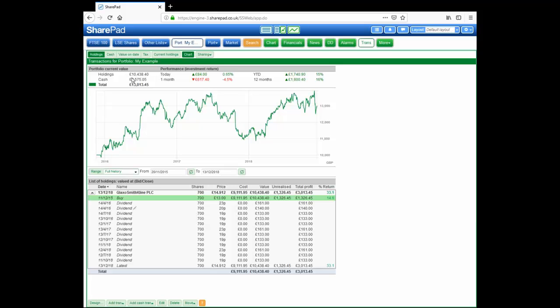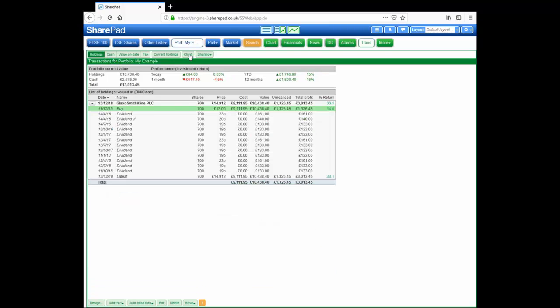At the top here, you will see a quick summary of your portfolio, so the total value of your holdings, how much cash you have available, and the total value, and how the value of your portfolio has changed in the last day, month, year to date. That's from the 1st of January this year, and over the last rolling 12 months. You can toggle the chart on and off by pressing a button here.